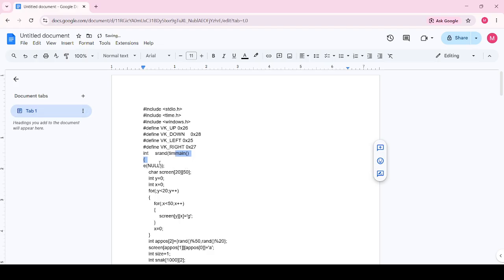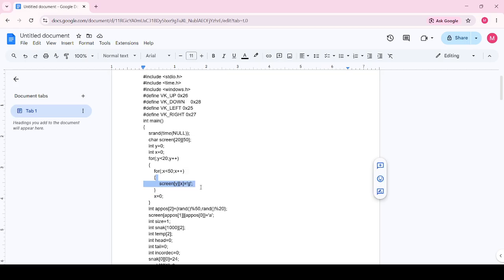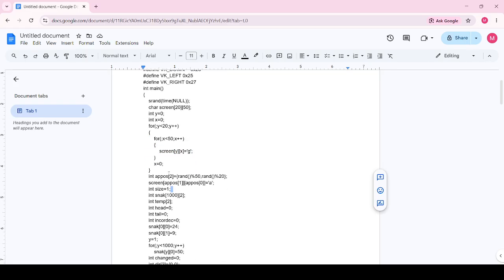Int main, and then we seed rand, okay? We seed the rand function with time 0, the current time, to make it truly random, I guess. And then we have the screen. This is the screen, by the way, the whole display, 20 by 50, right? And then we set everything as grass. And then we have int apple, the position for the apple. And then we put an apple in that position on the screen, as you can see.